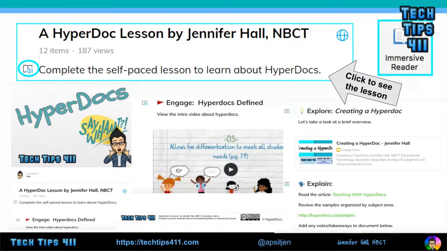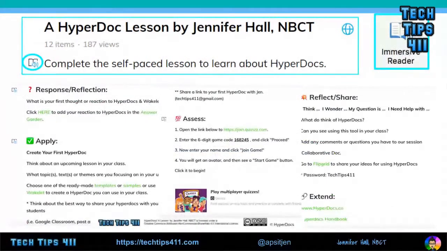And because we can create a HyperDoc inside of Wakelet, I've now got that Immersive Reader option. So that means any instructions I put in there have now become accessible to that Immersive Reader tool. Okay? So I actually created a HyperDoc lesson inside of a Wakelet as an example.